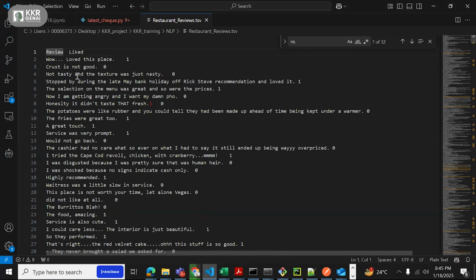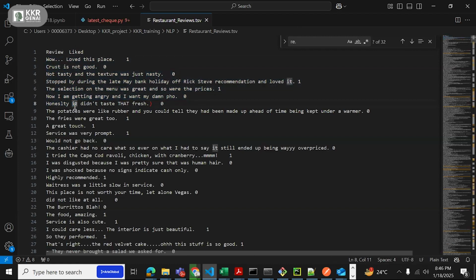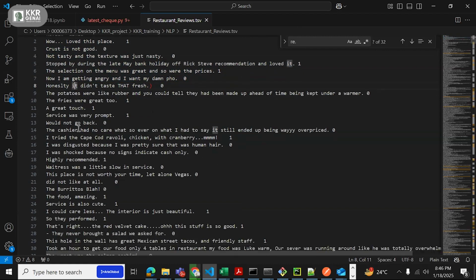As you are working for this industry, you have to analyze the user experience: which restaurants are performing better, which are performing poorly, what these people are saying, and what the complaint information is. All these activities we need to perform. When you are performing them, you see this kind of data: hey, wow, I love this place, or wow, I love this food, you can see the fries were great too.